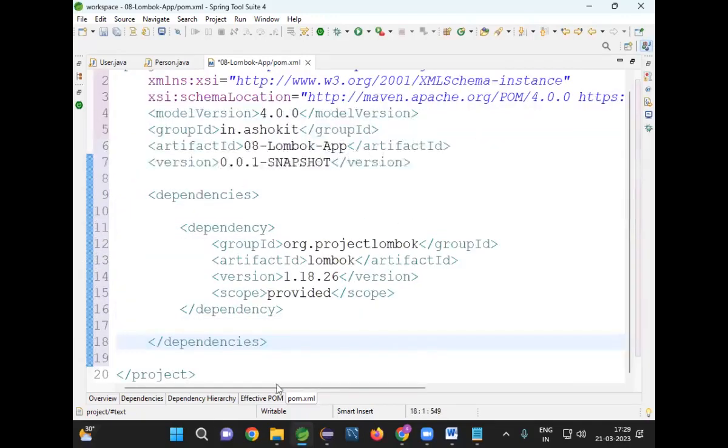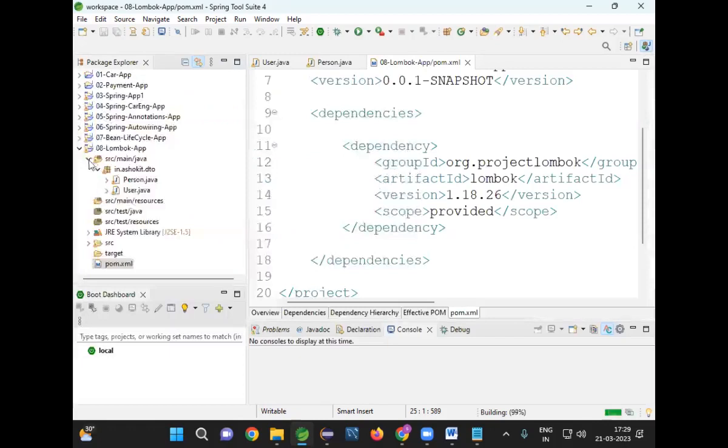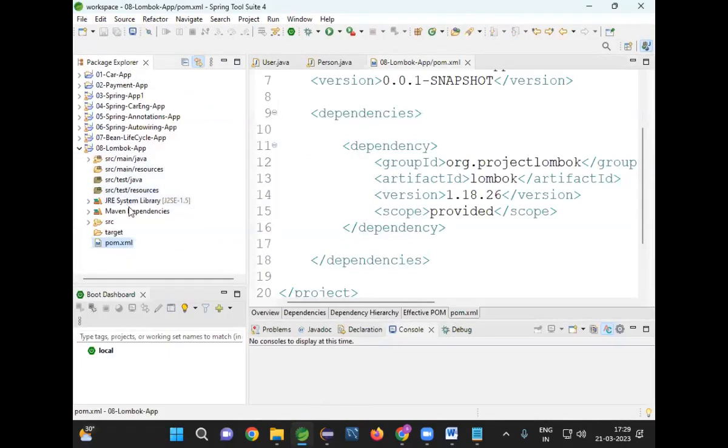What is the scope of Lombok? Provided. What is the meaning of that? At the time of compilation, it will be available. In the runtime, it is not required. Okay? It is provided. Save that. When I save it, I am getting the Lombok dependency in the build path. Are you able to see? Lombok jar file is downloaded.